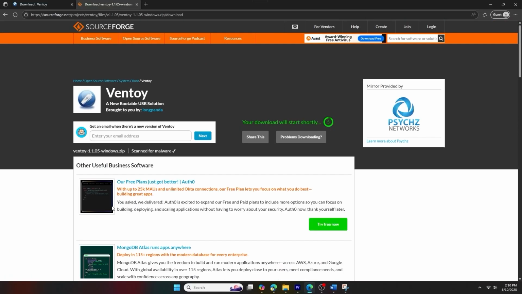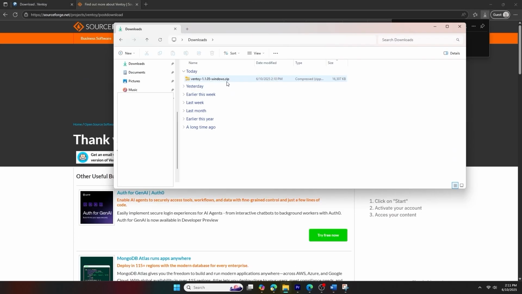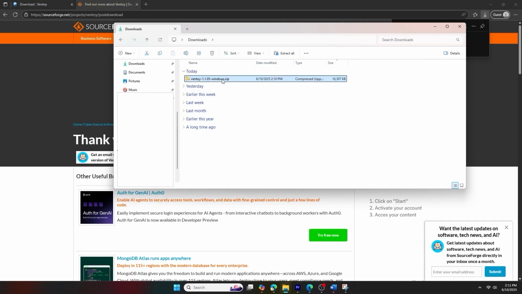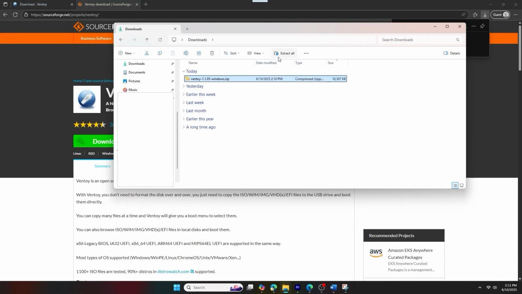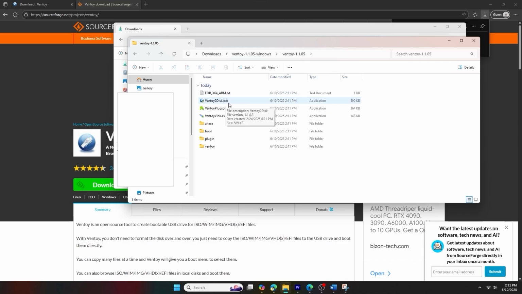Then you'll have to wait about 5 seconds. When it is done downloading, navigate to the File Explorer. Click the zip file once, and then push Extract All. Now double click on the Ventoy file. Now double click ventoy to disk.exe. If Windows asks for permission, push Yes.